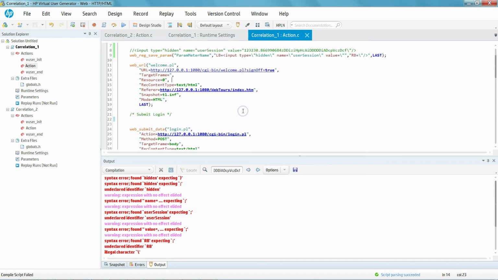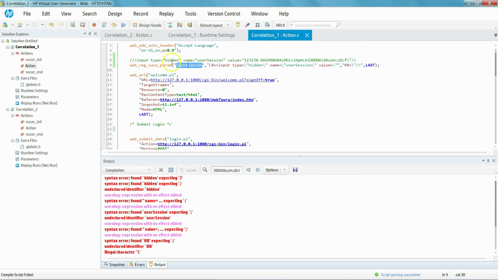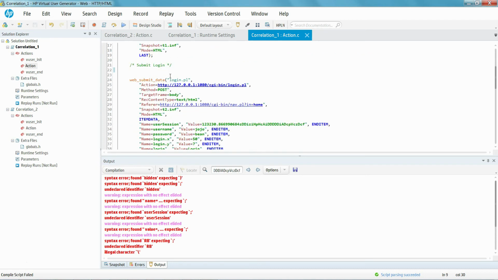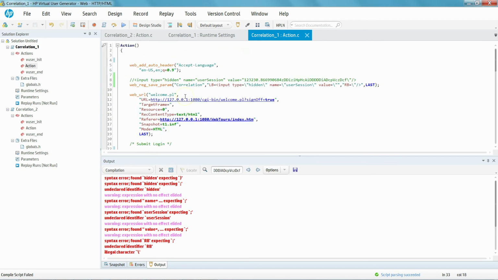So now we have made a correlation with a proper left and right boundary. I'm giving a name for the correlation. So what is the appropriate name that we need to give in real-time situations? You don't need to give whatever name you want. It is a best practice to give the name that you see for that value. See here, user session is the name for that value. So I'm going to put the correlation name as user session.